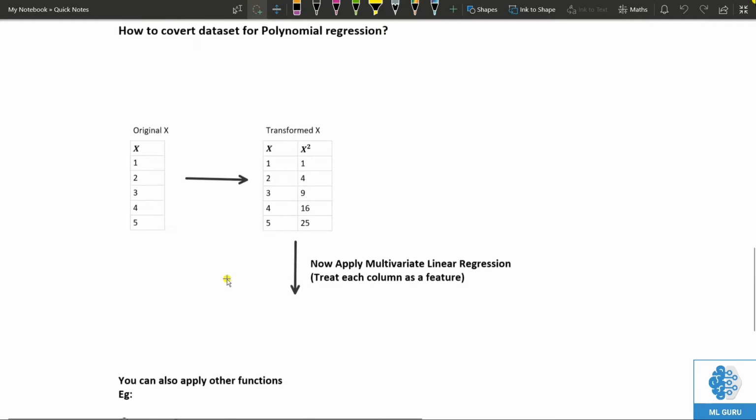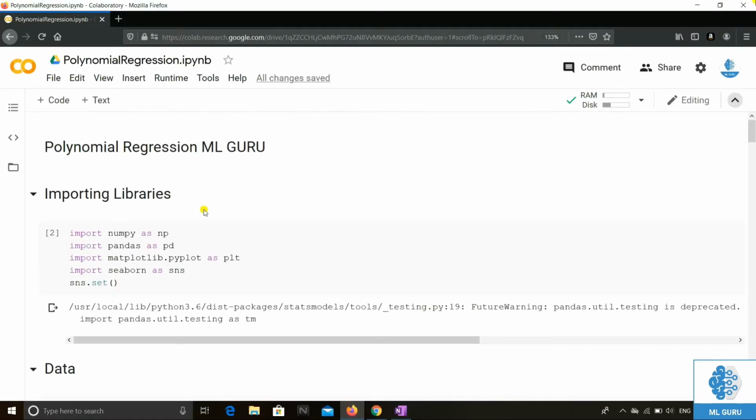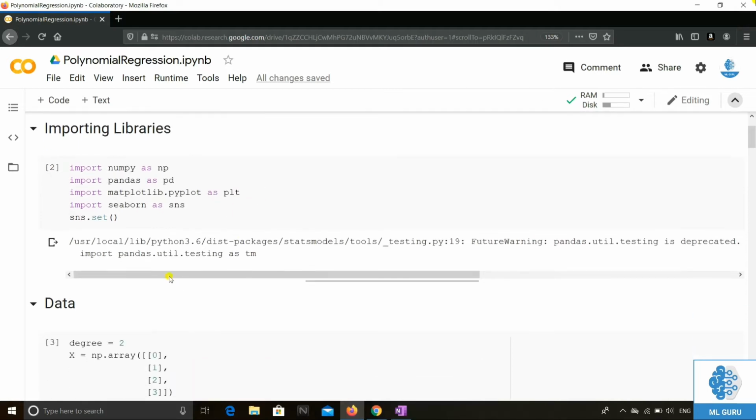Now let's apply this in Python. So here we are in Google Colab. We will now implement polynomial regression. So let's first import all the libraries.